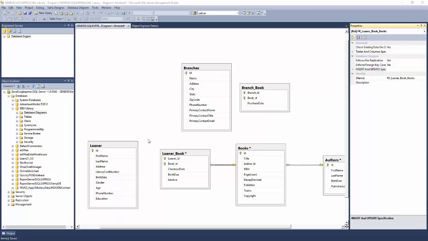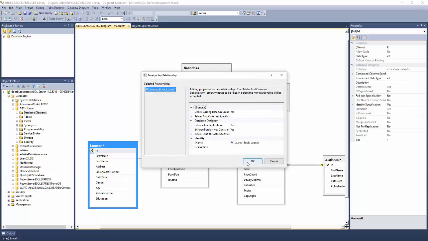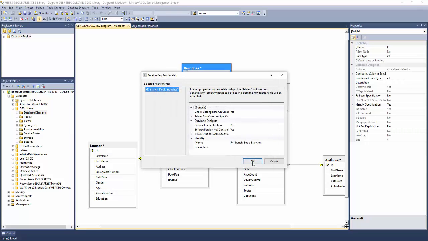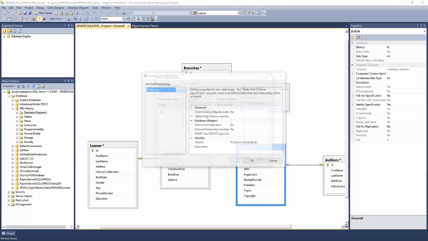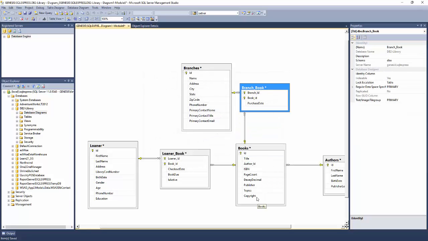So just to round out setting up all of our primary key, foreign key relationships, I'm going to go ahead and take our loaner table primary key and link it to our loaner_ID column in loaner book. I'm going to stick with just the default constraint and relationship settings just for speed. Branches will connect to branch_ID, again with the branch ID being the primary key and then branch_ID being the foreign key. Book and book ID, again, primary key, foreign key relationship.